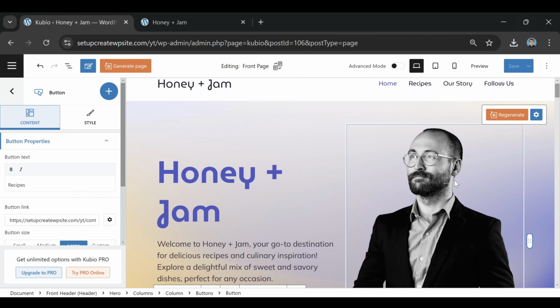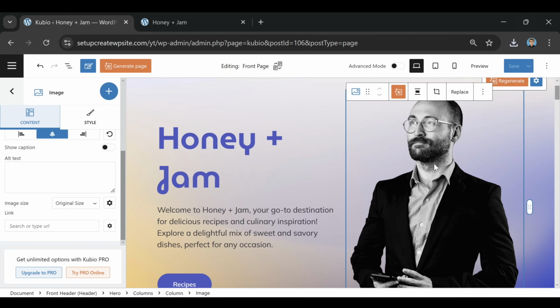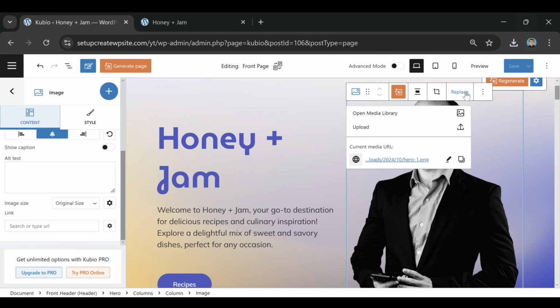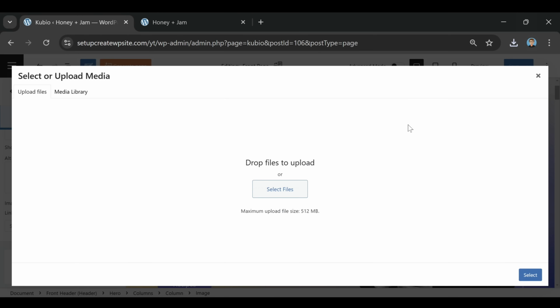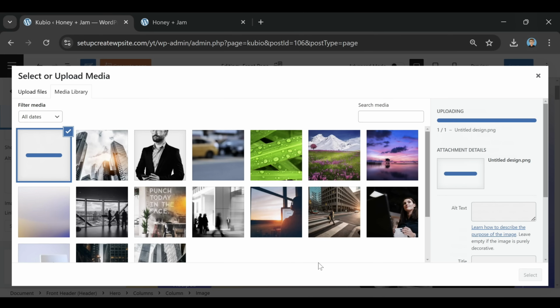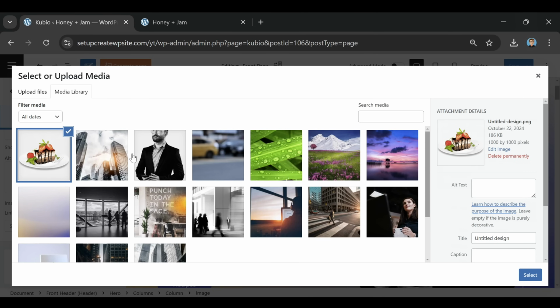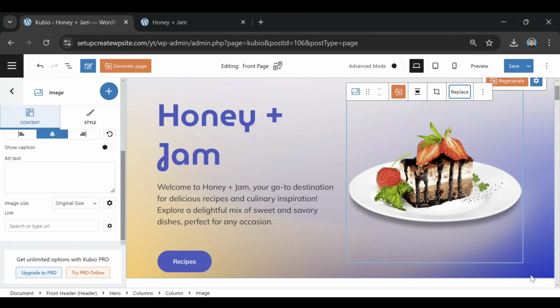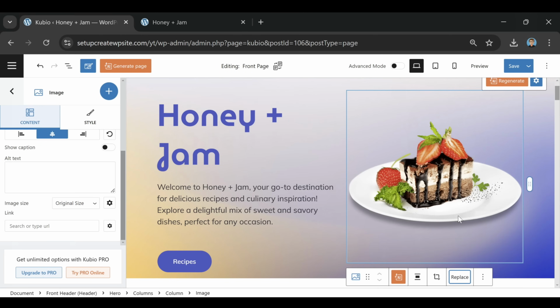And now the last thing we're going to do right here for this specific section is we're going to switch this image. So I'm just going to click on the image and then I'm going to select replace. And then I'm going to open my media library. And so right here is where your images are going to show up after you upload them to your site. So I have my image right here uploaded, then I'm just going to click on select, and just like that, the image has been changed. Now I'm going to click on save.